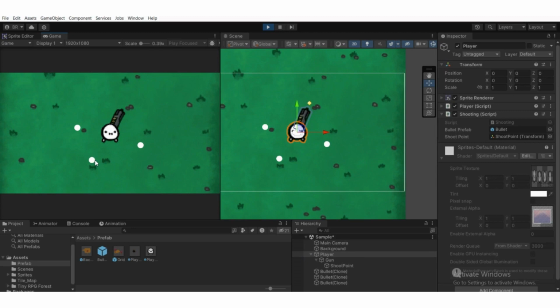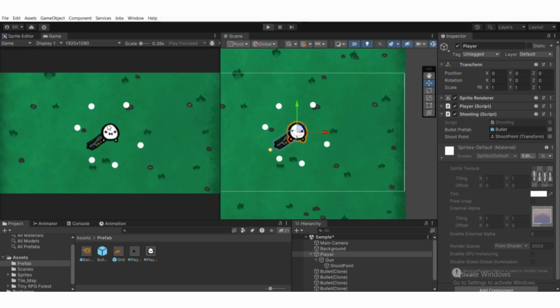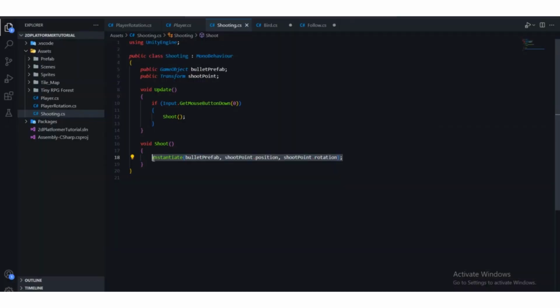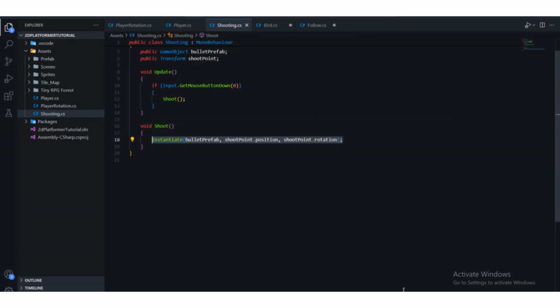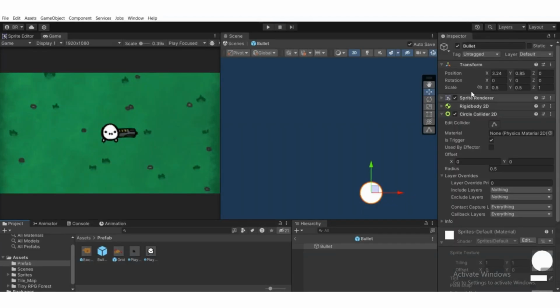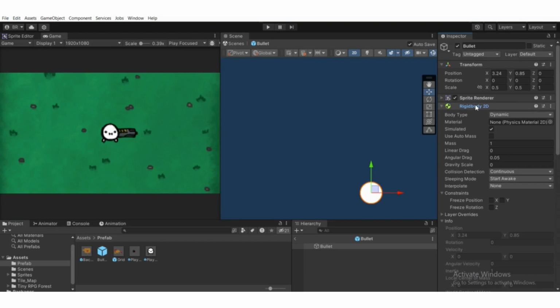So what are we going to do? We need to go to this bullet game object that we instantiated. If I select the bullet prefab, we're going to go over to the rigid body of that bullet, and we're going to set the rigid body velocity. We're going to access the velocity through the rigid body, and we're going to set the velocity in the direction of the shoot point with some units.